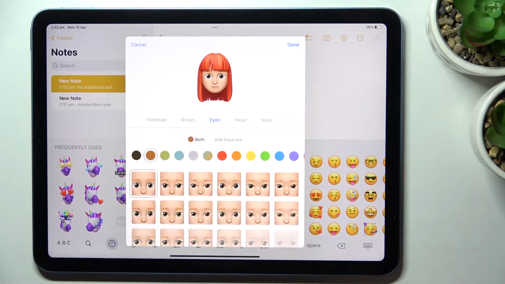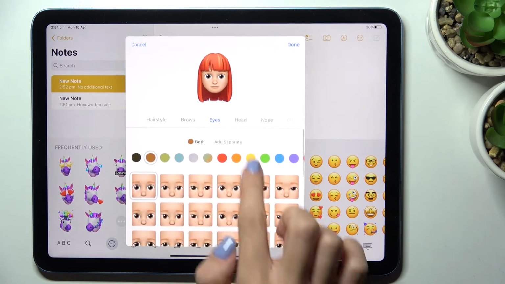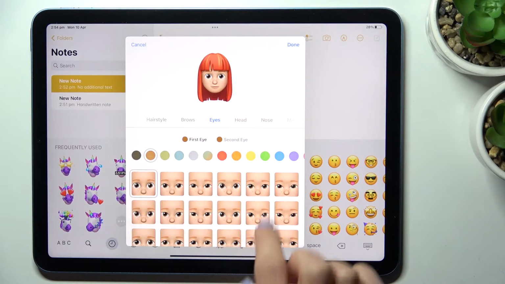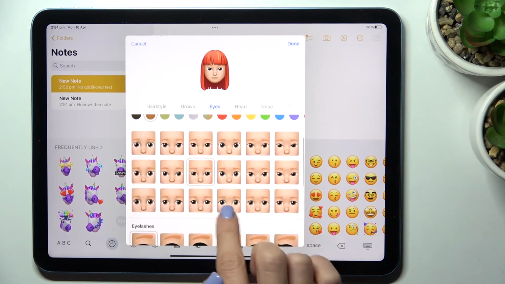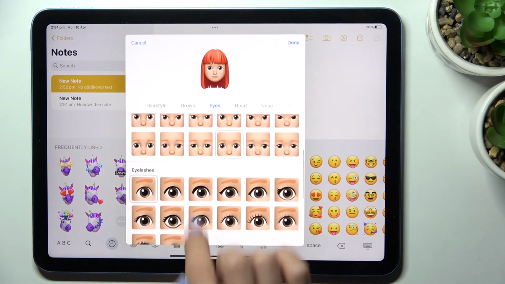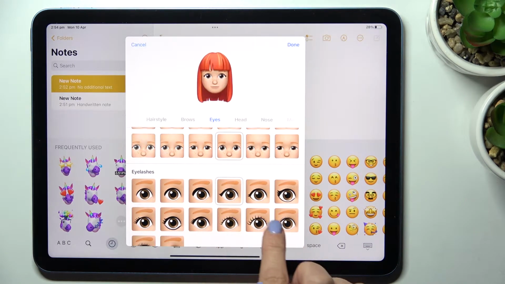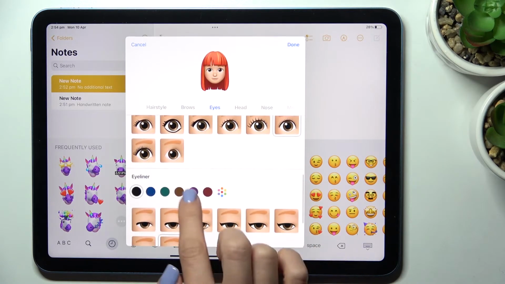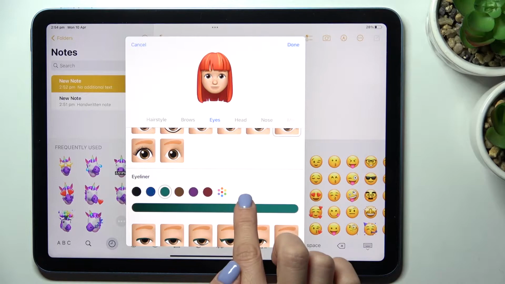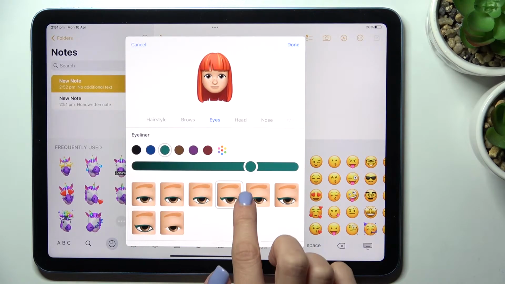And then let's go to eyes. So also the color and also shape of your eyes. Then you can also add it separately, but I would like to pick both of them at once. And then the eyelashes, and also eyeliner if you'd like to add some makeup.